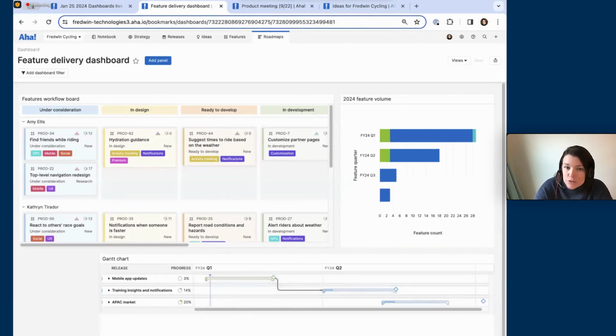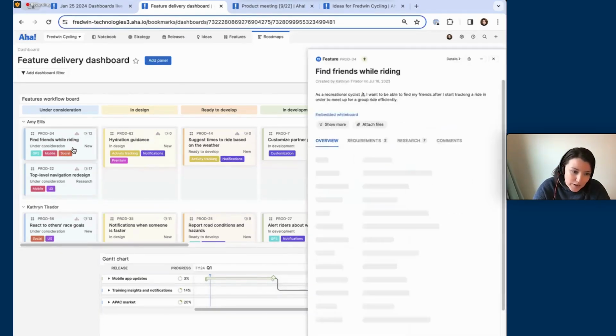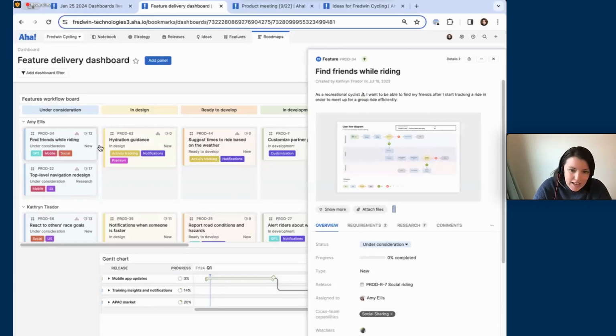And of course, dashboards are interactive, so I can look more closely, in this case, at an individual feature. So say I'm curious what this find friends while riding feature involves. I can open that and see all of the details around what we're planning to create. You'll also notice that within this view, we've added in one of our user flow diagrams so I can really understand more about what we're planning to deliver.